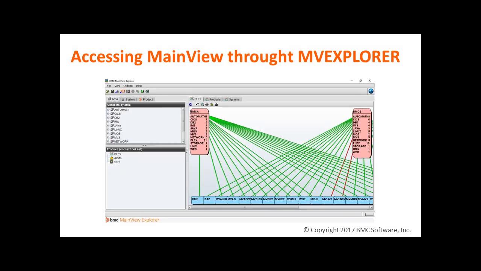This is the first screen that we'll see when accessing MainView. Here in the tab Plex, you have all the MainView that's installed and operating in your site. And if it's communicating with other sites or companies, you see that here too. In this case, we have BMCA and BMCB, and we can see that they each have their own MainViews.